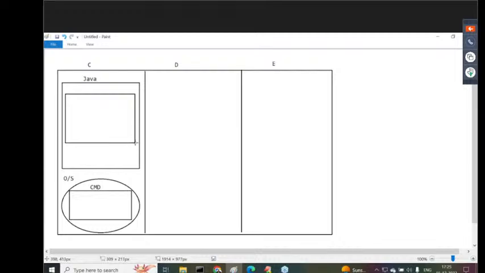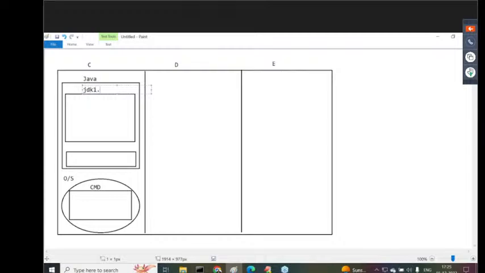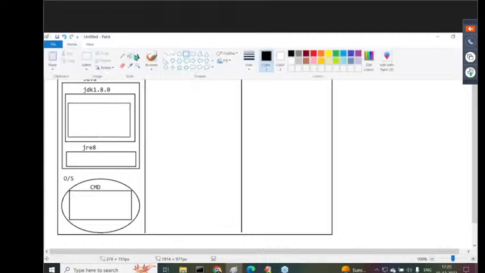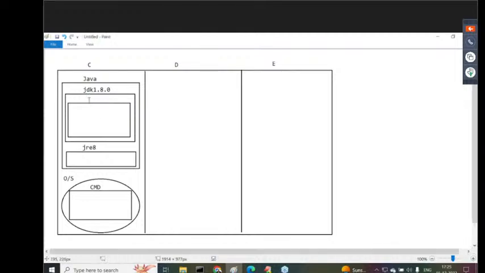Now, this is JDK 1.8.0, and this is JRE 8. 2 folders are created. Now inside the JDK, we have another folder, and that folder is the bin folder. Where is that bin folder actually? That bin folder is available inside JDK 1.8.0.